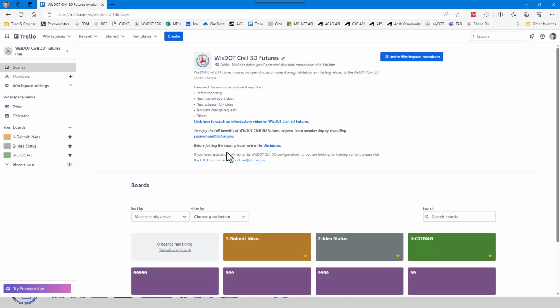So if you go to trello.com/w/WisDOT Civil 3D Futures, you'll come to this page. It'll look a little different than mine because mine's set up from an administrative type view. But there's information here on the top. There's a link to the knowledge base that tells you all about how we're using Trello to do this. There's an introductory video you can watch, and a shortcut to our support email address. We have a disclaimer on here that you should read through as well.